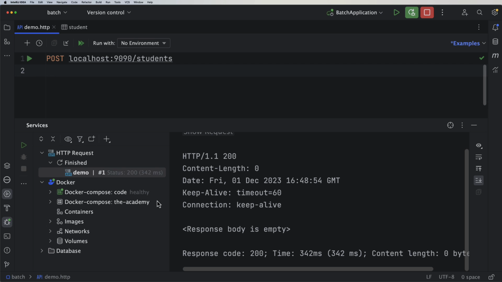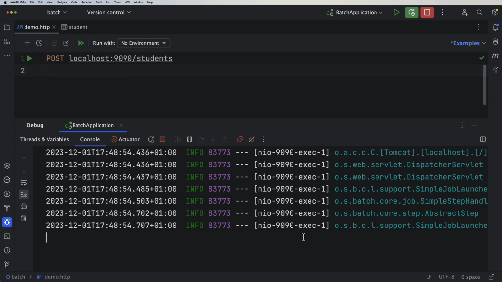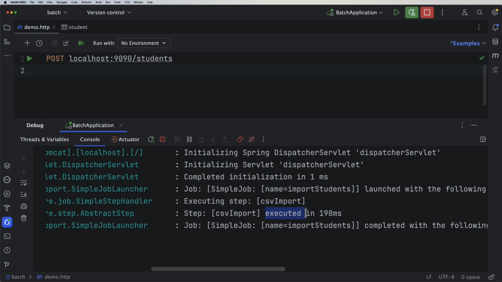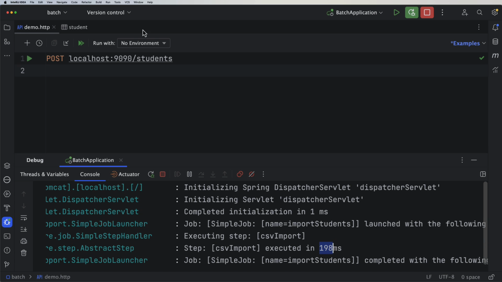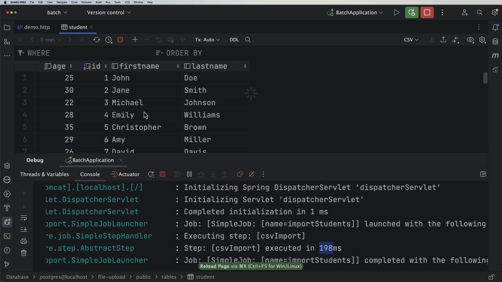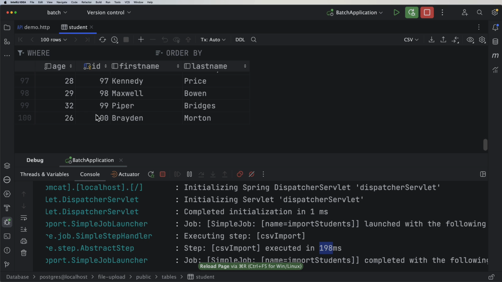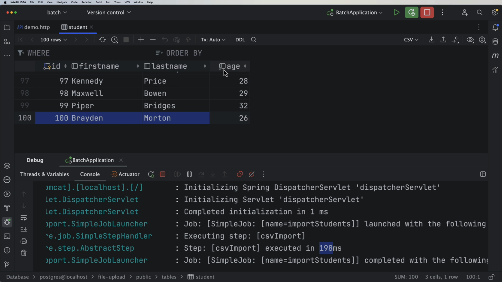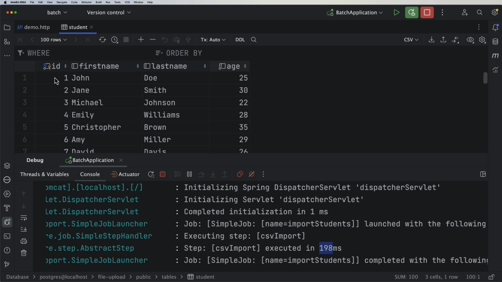So now if I run it and then I go back here, we see here that the job has been executed, or the step CSV import executed in 189 milliseconds. So this is super fast. All right. So now if I again refresh my table, I see that I have the 100 students already imported in here. So let me maybe organize this one. So you see here that we have these students.